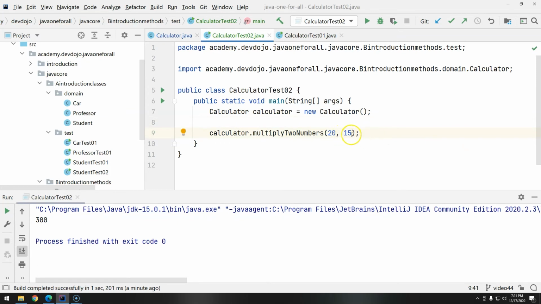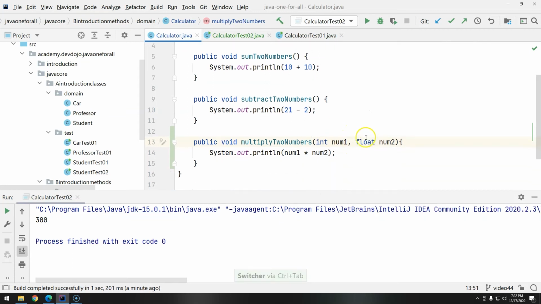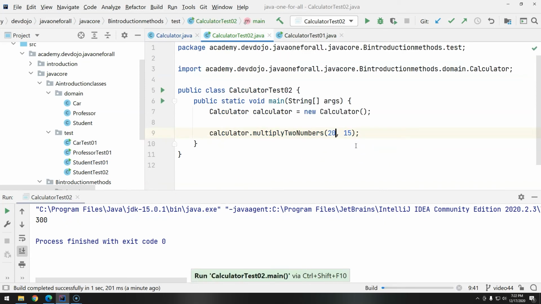And you can have different types. You could have a float, for example, here, num2, and if we execute, we will get exactly the same result. Ctrl+Shift+F10.